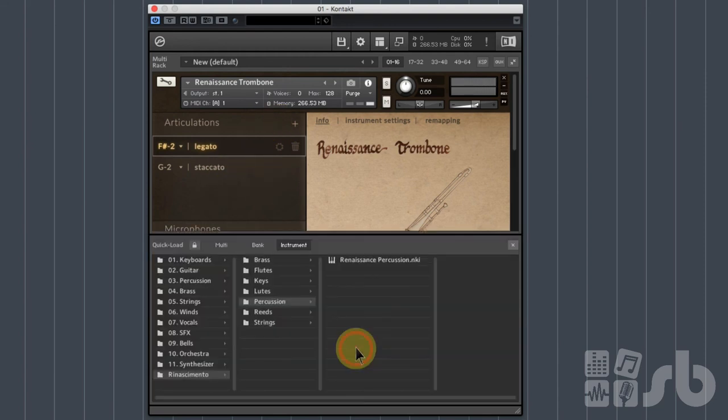So just a reminder then, this is the Renaissance trombone from the new library by Fluffy Audio called Rinascimento, which is a collection of Renaissance and Baroque instruments for Native Instruments Kontakt.